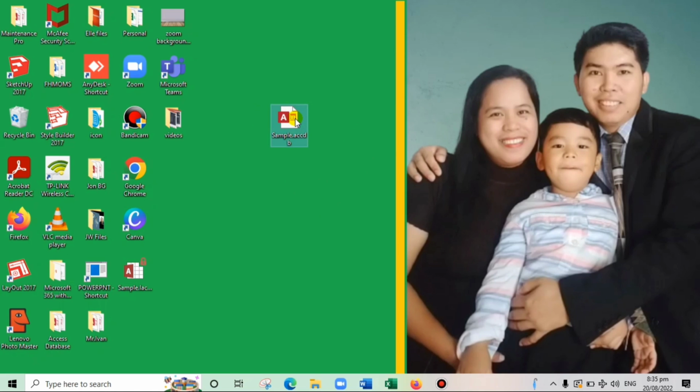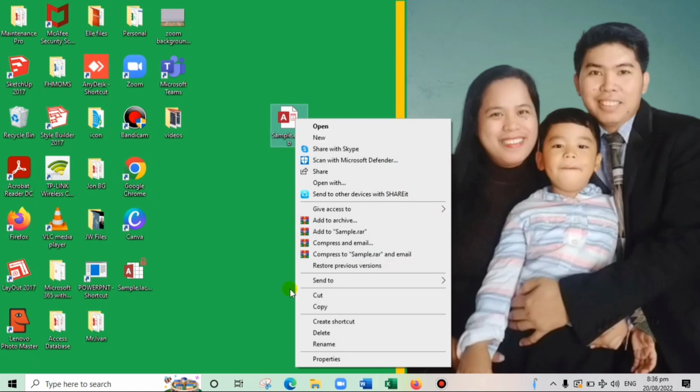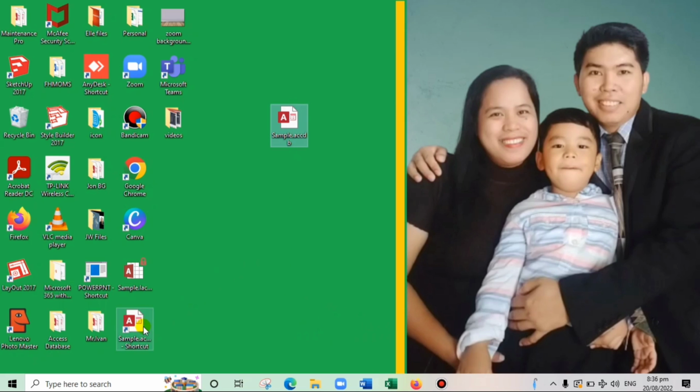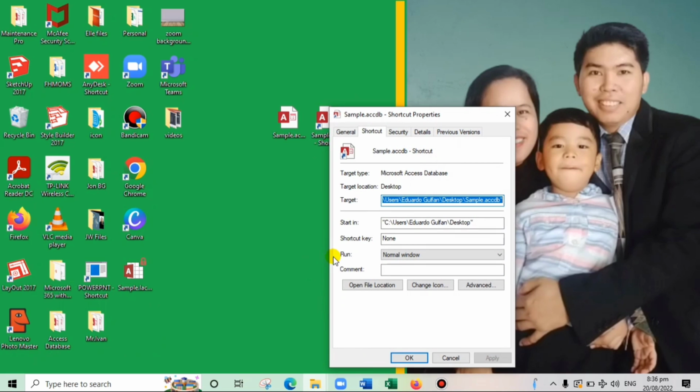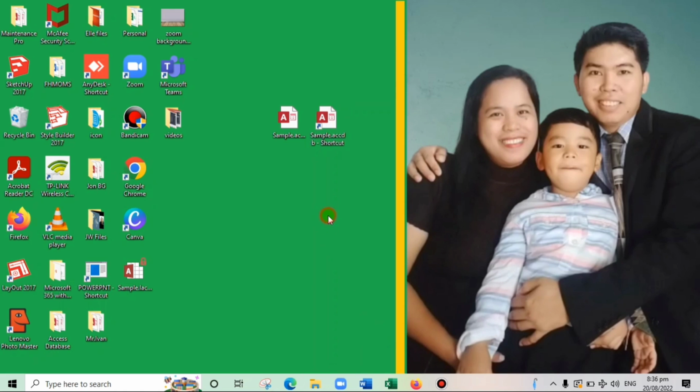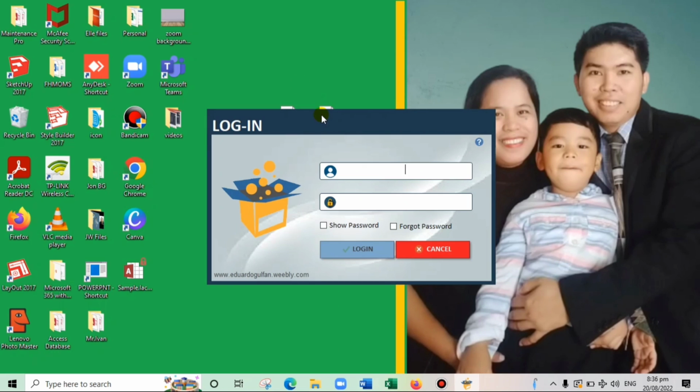So here guys, in the original file we have to right click and then create a shortcut. So this shortcut, right click again and then properties, further on. So this is the default one, the normal window. Let us select the minimize and then okay. So let us open, and here we go guys.